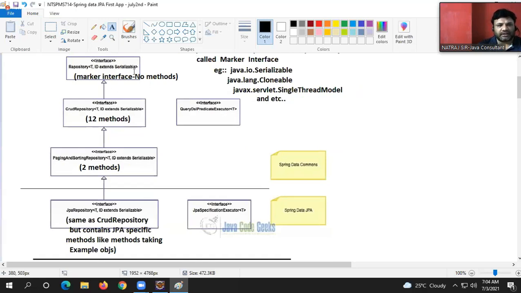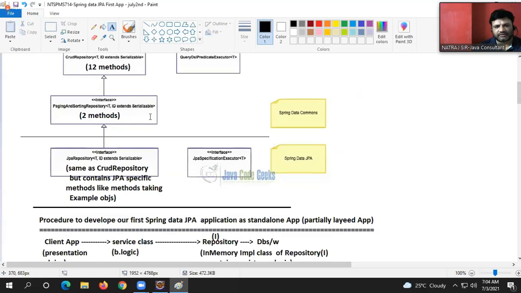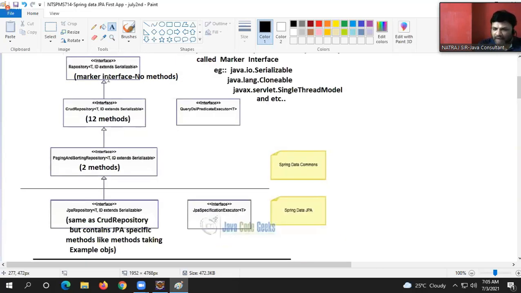Yes, extending from the repository interface, we have CrudRepository having 12 methods. Extending from CrudRepository, we have PagingAndSortingRepository having 2 methods. And these are the common 3 interfaces for working with both SQL and NoSQL databases, with JDBC style persistence logic development or ORM style persistence logic development. Are you getting my point there?